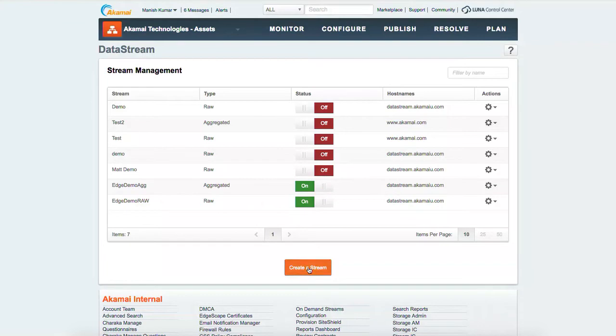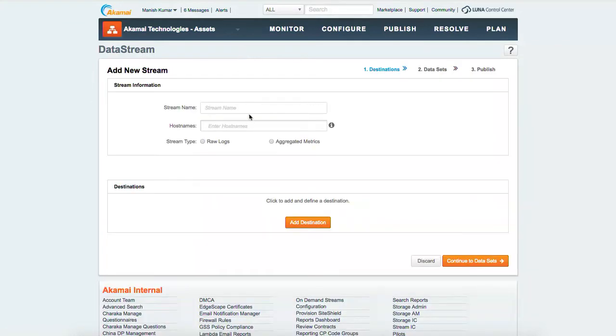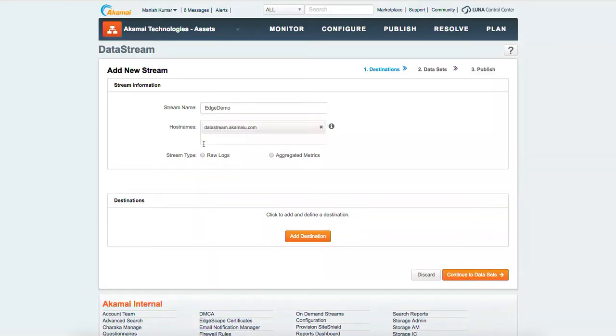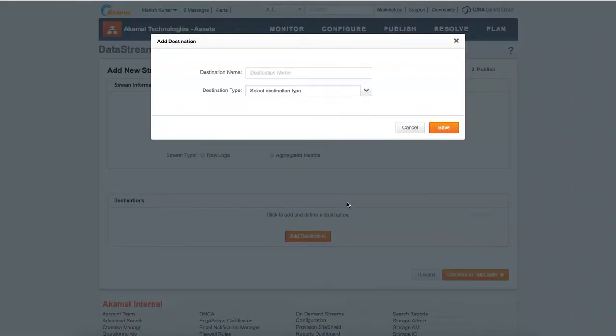So let me create a stream, and I'll call it edge demo. I want to monitor datastream.akamaiu.com. It's an internally hosted website for us. And I want to stream the raw logs. In this section you're defining what you want to monitor, and in this section you're defining where you want to send the data. It's a push model right now, which I'm demonstrating here.